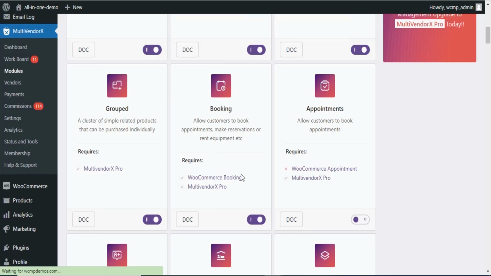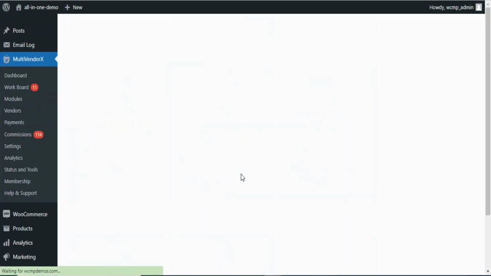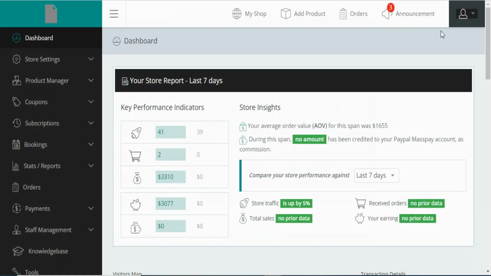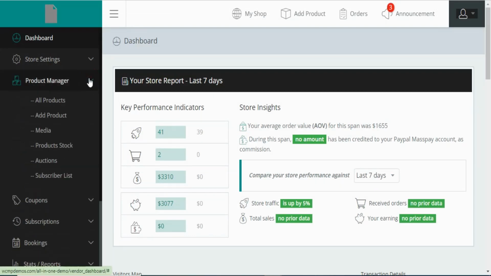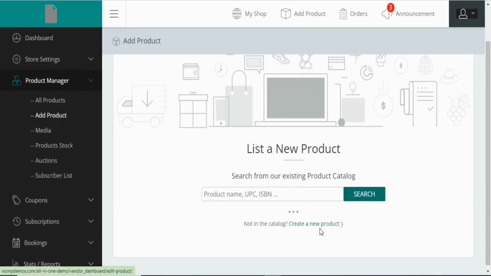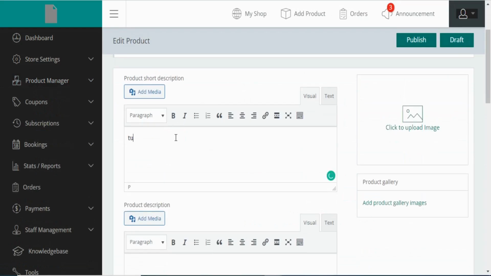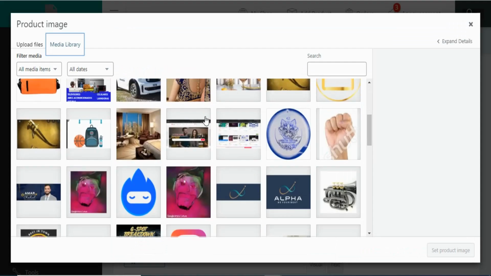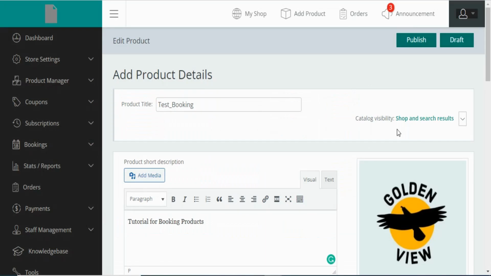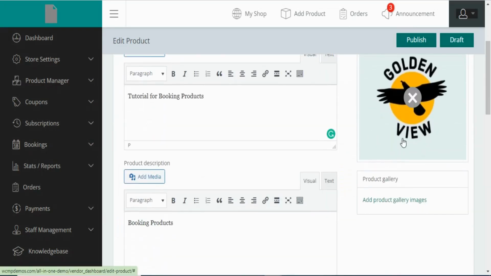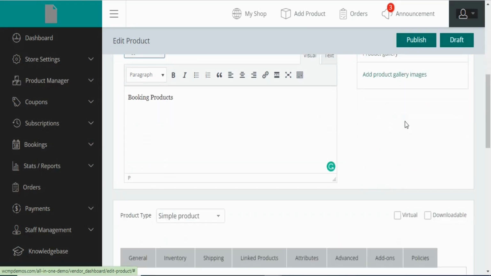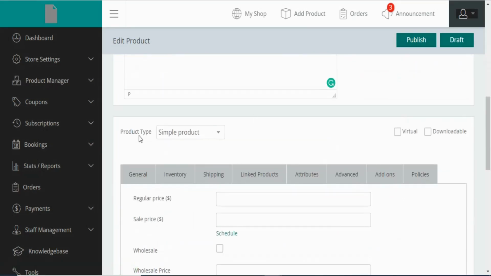Now that you have enabled vendors to upload booking products, we will be going through the settings on the vendor's end. From the dashboard, go to the Add Product page under the Product Manager and then follow our usual way of adding the product which we have been following for long. As always, add a product title, description and upload the proper image for the particular bookable product. How to add a product is already discussed in our product management video. The links will be provided in the description box below, so do not forget to check that out.